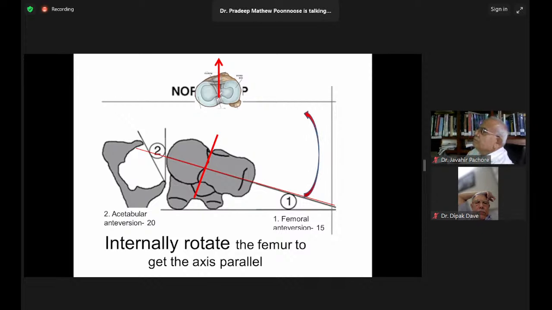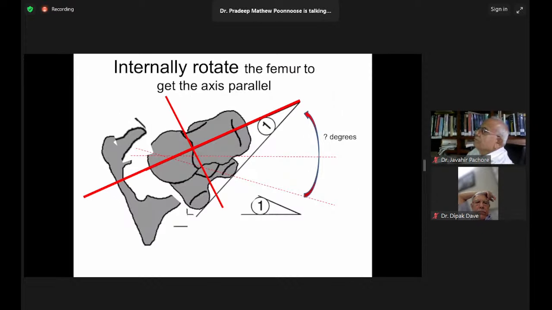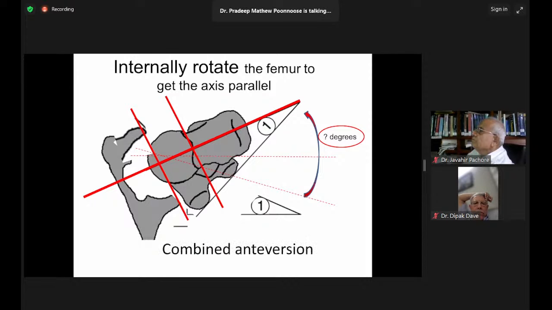Internally rotate that limb how much? Internally rotate it till your head becomes parallel to your acetabulum, and you see how much you had to internally rotate it. If you had to internally rotate 35, then your combined anteversion is 35. So that's how you measure. If you have to internally rotate to 55 degrees to get it parallel, that means you have a 55 degrees combined anteversion, which is actually not very good.